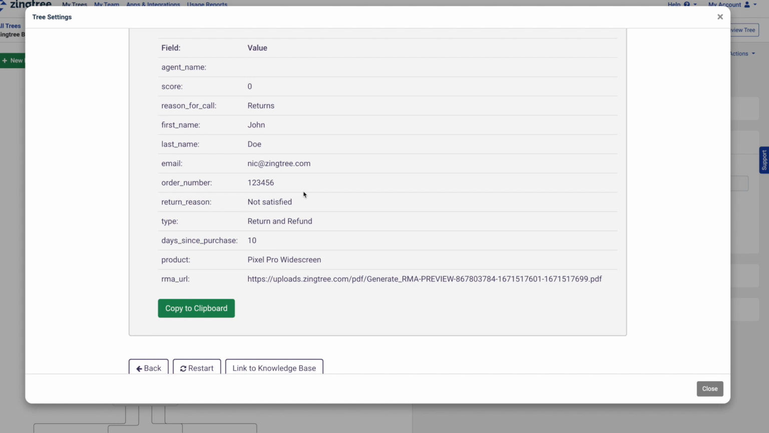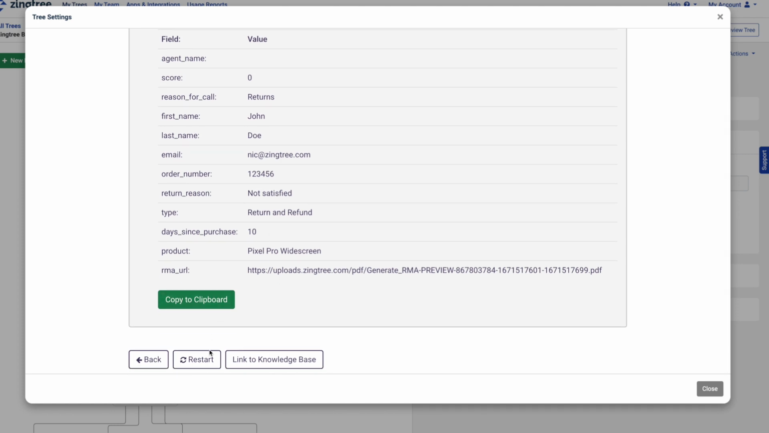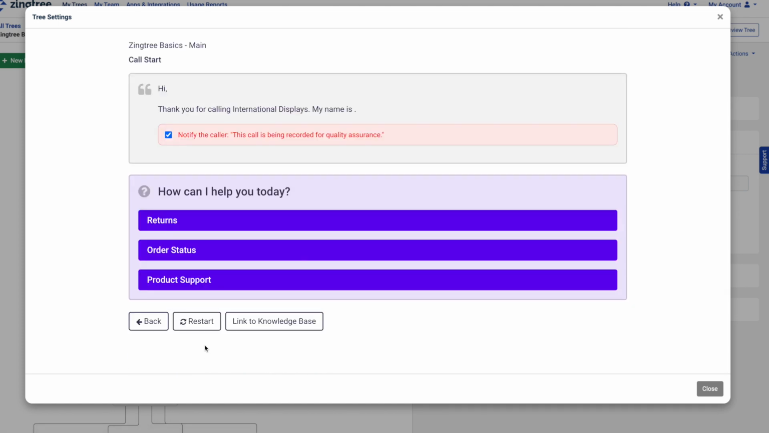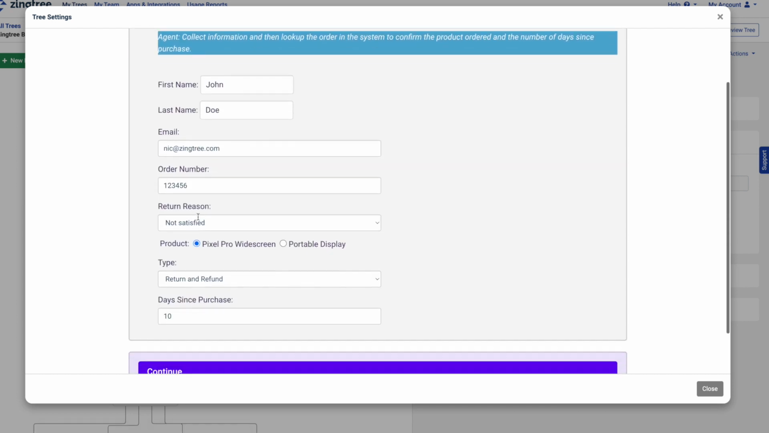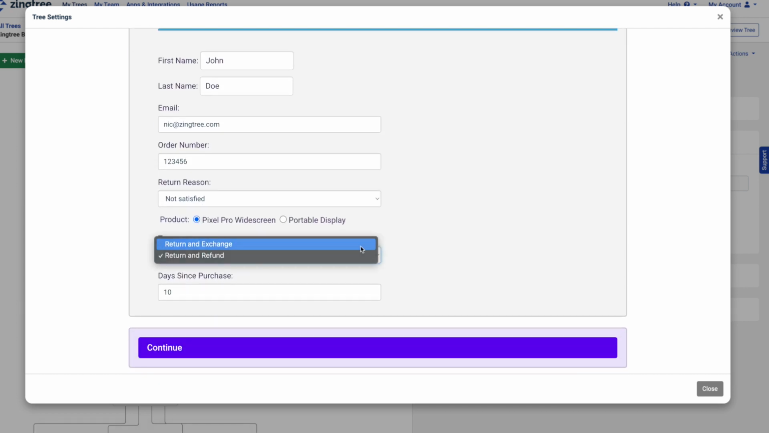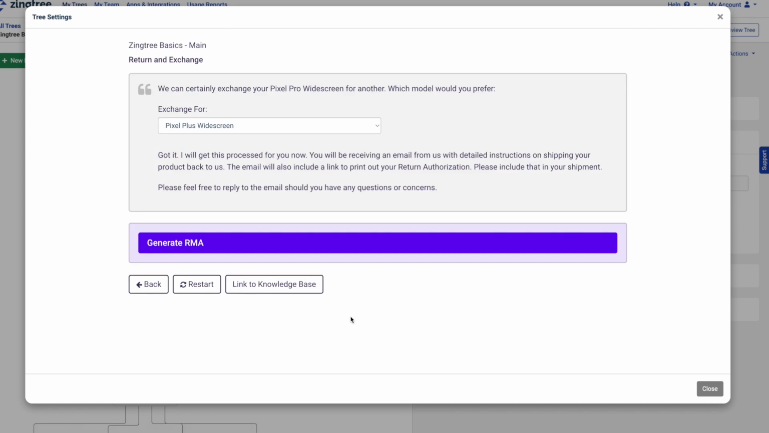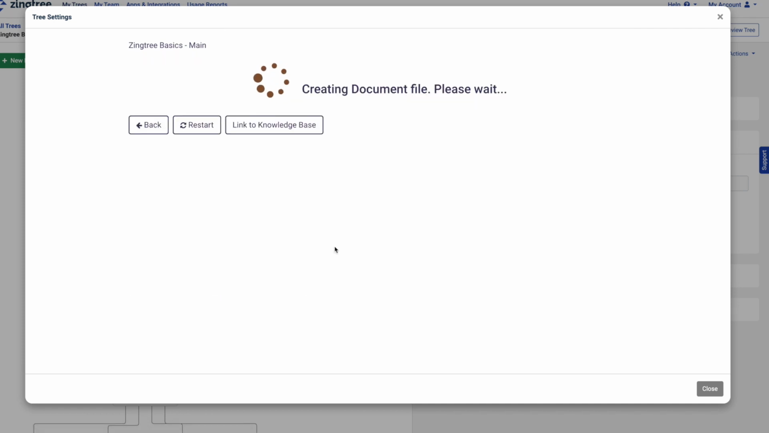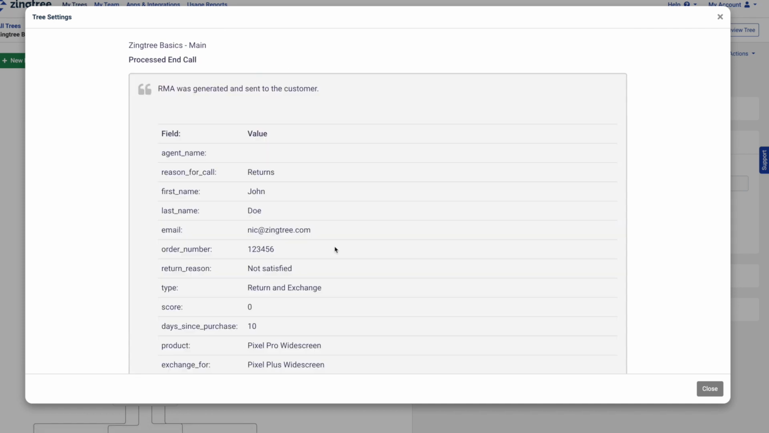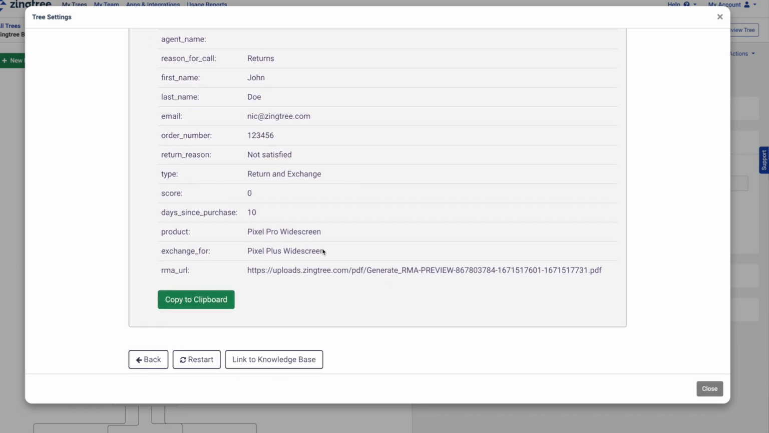Now let's restart the tree one more time, and this time take the Return and Exchange path. We can see the email come through again, and this time the document has the return and exchange information. This wraps up the tree building section of our basics course. In our next video, we'll look at customizing our trees. We'll see you there.